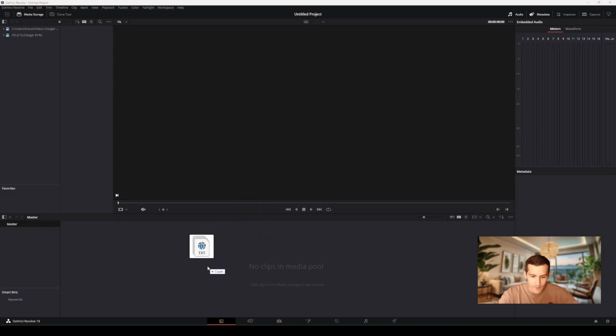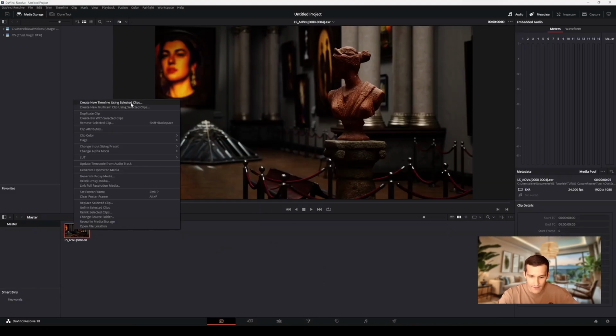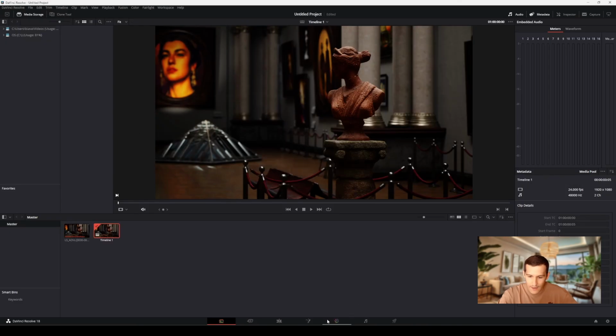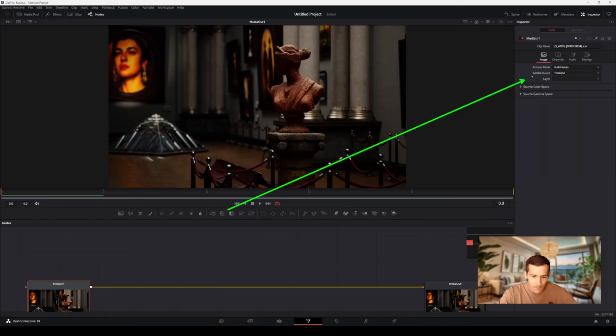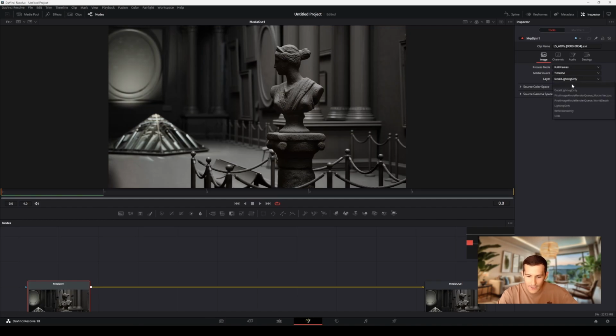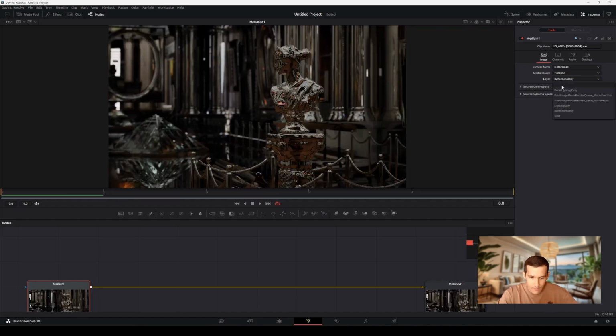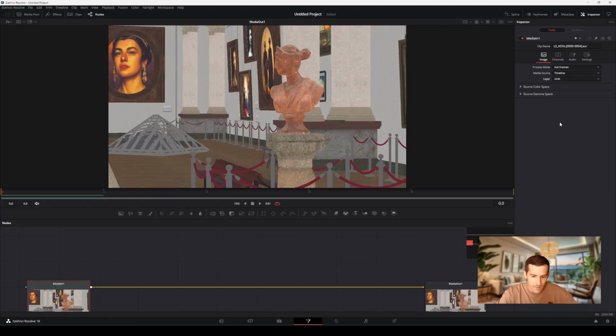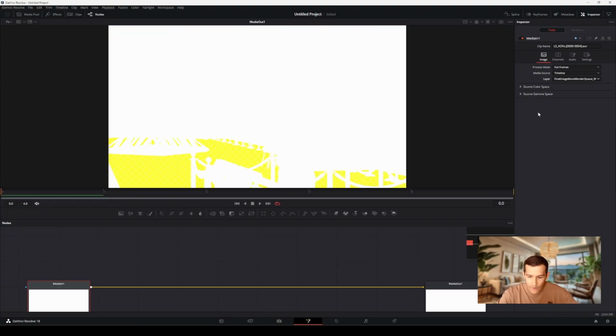I drag and drop my sequence here and make it a timeline. Now we go to the Version tab, and on the right hand side, you can display the various passes we made via the Layer drop-down menu. Detail Lighting, Lighting Only, Reflections, and Unlit are directly visible here, but for the Depth pass here, as you can see, we are not seeing anything at first glance.